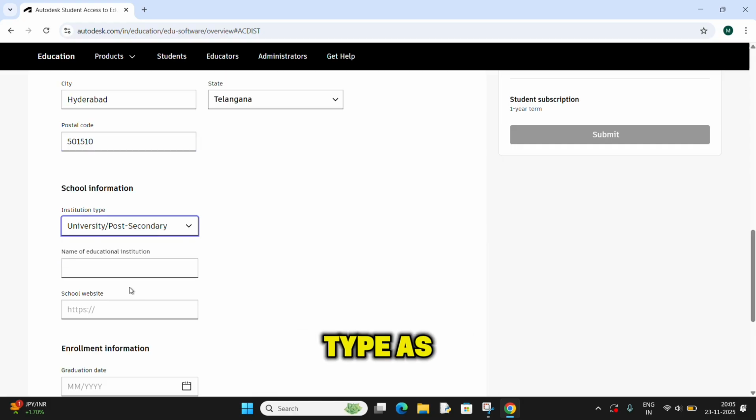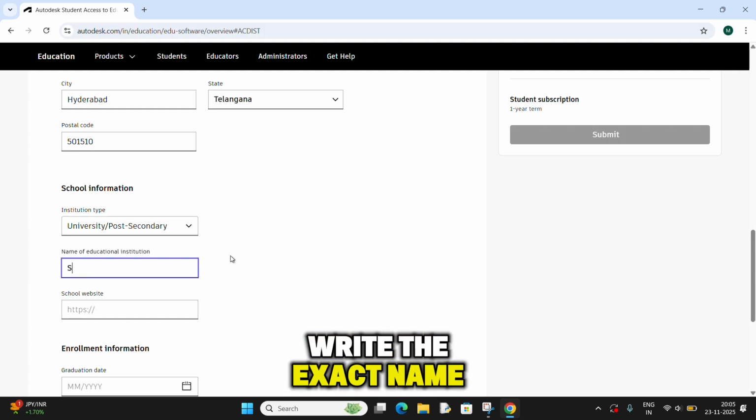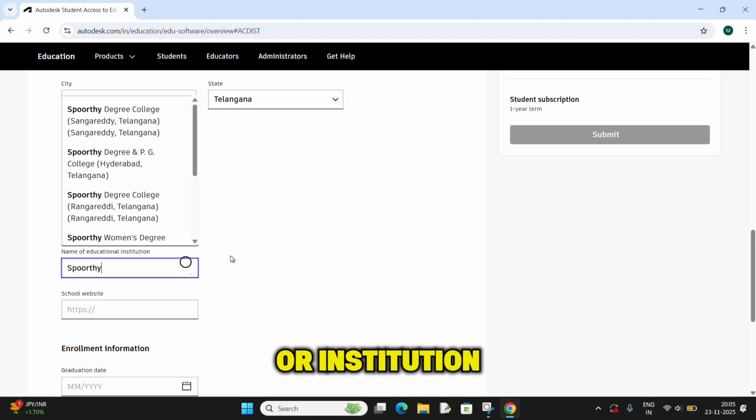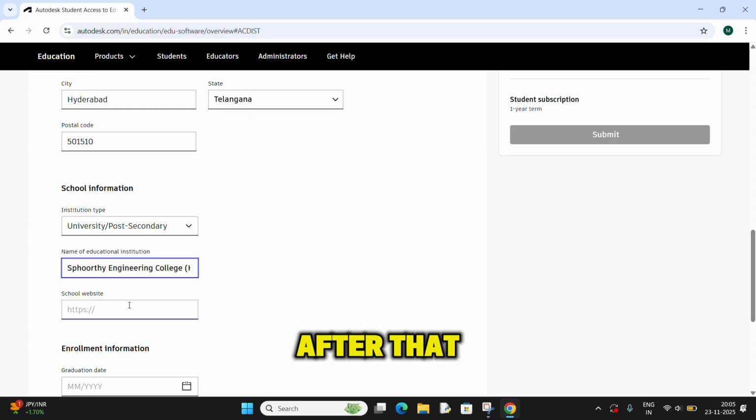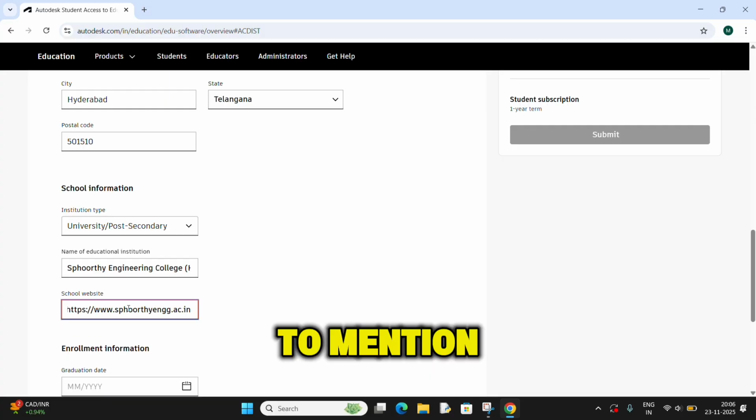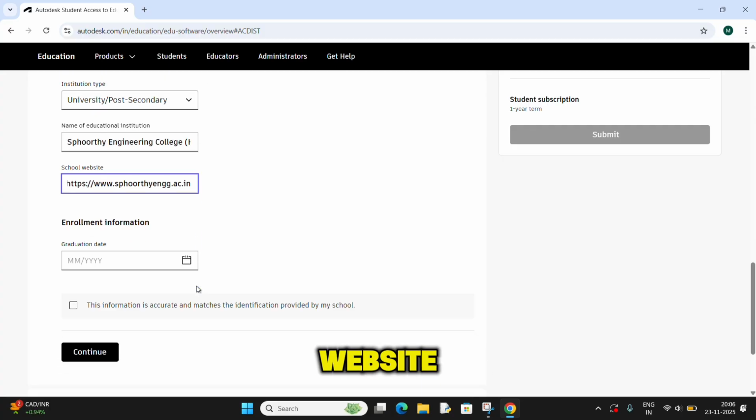Now select the institute type as university. If you are in a high school, you should select it as high school. Now you have to write the exact name of your college or institution. After that, you have to mention your school's website.